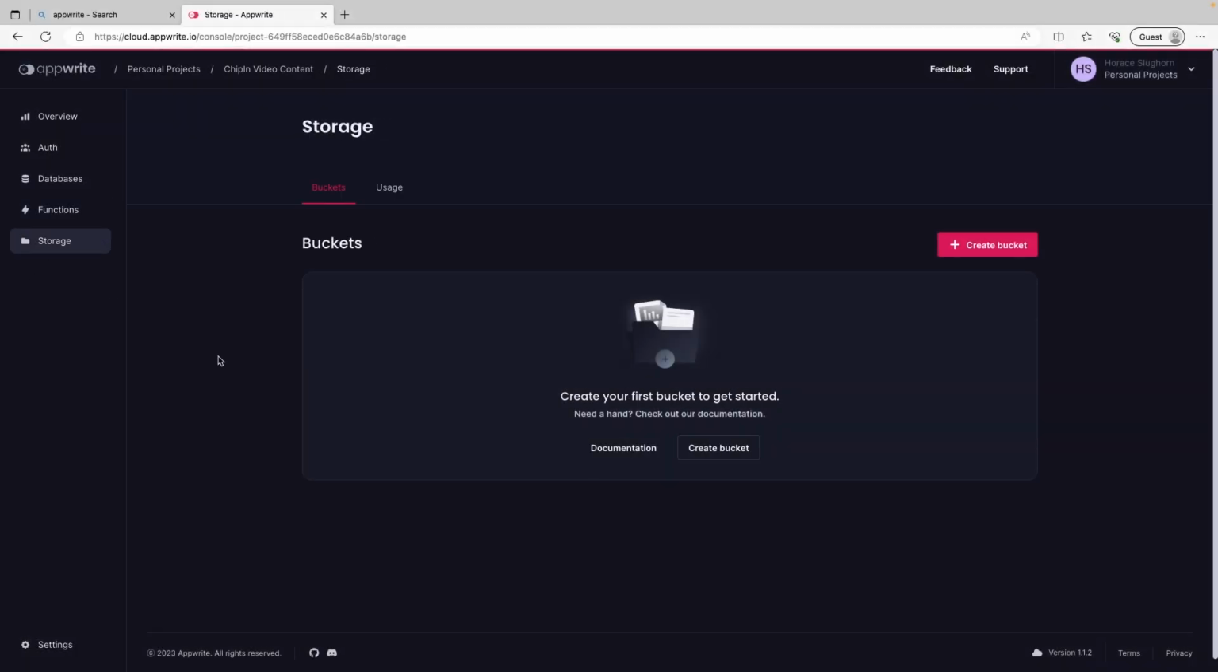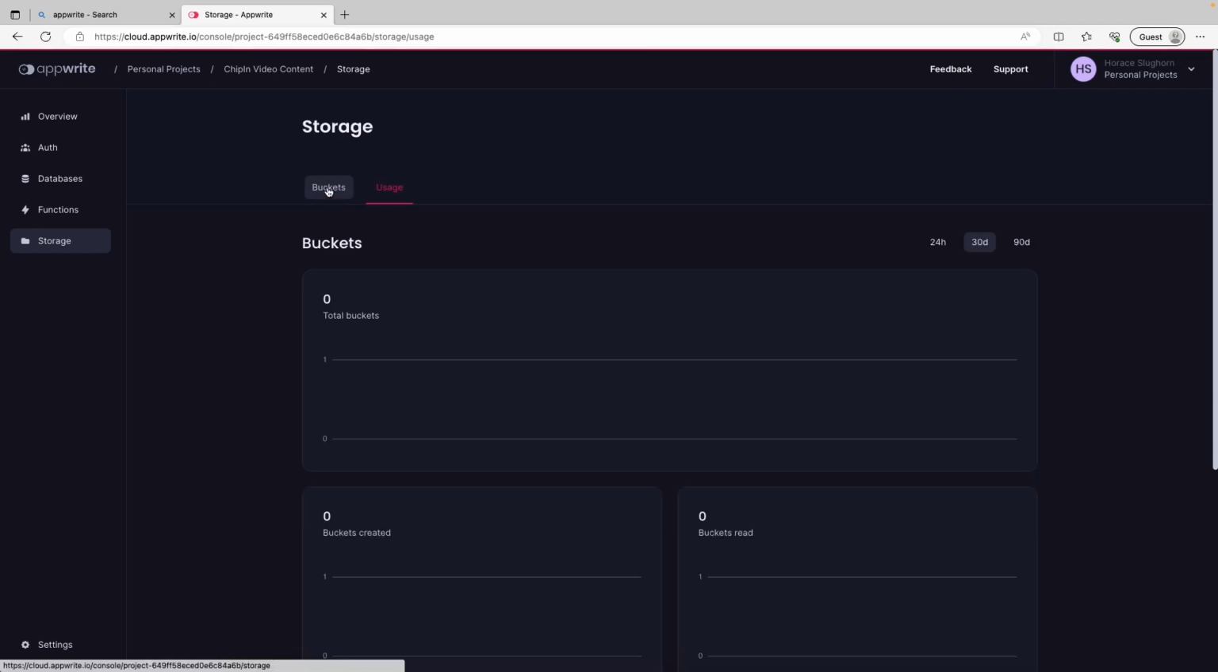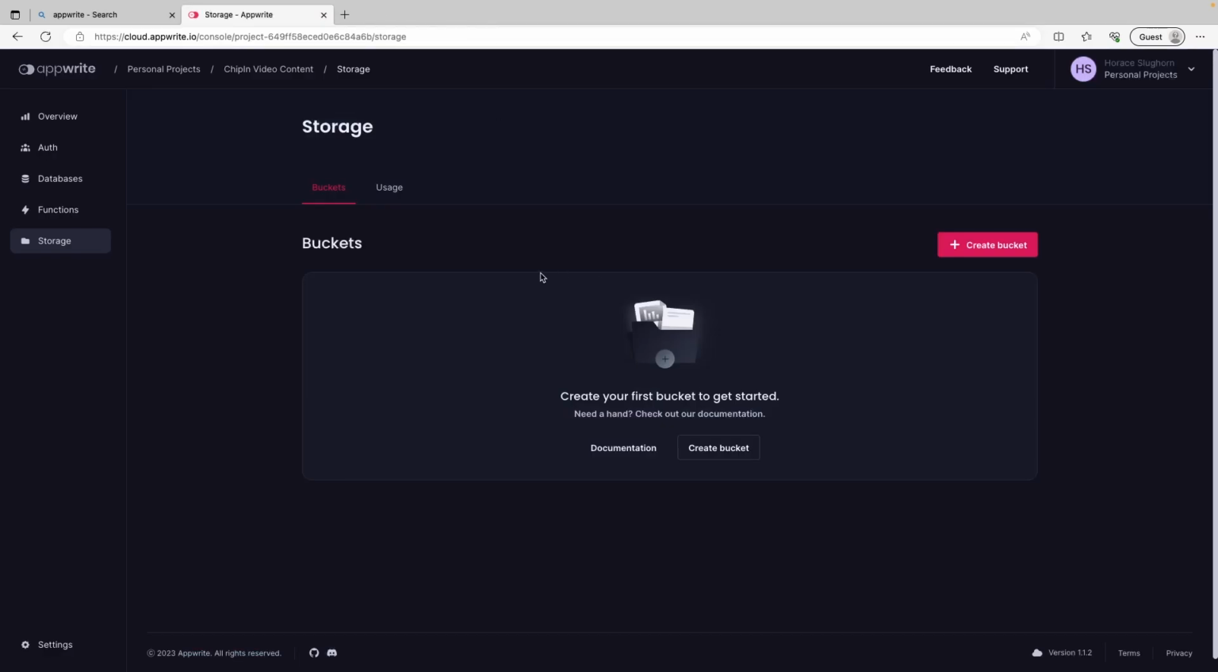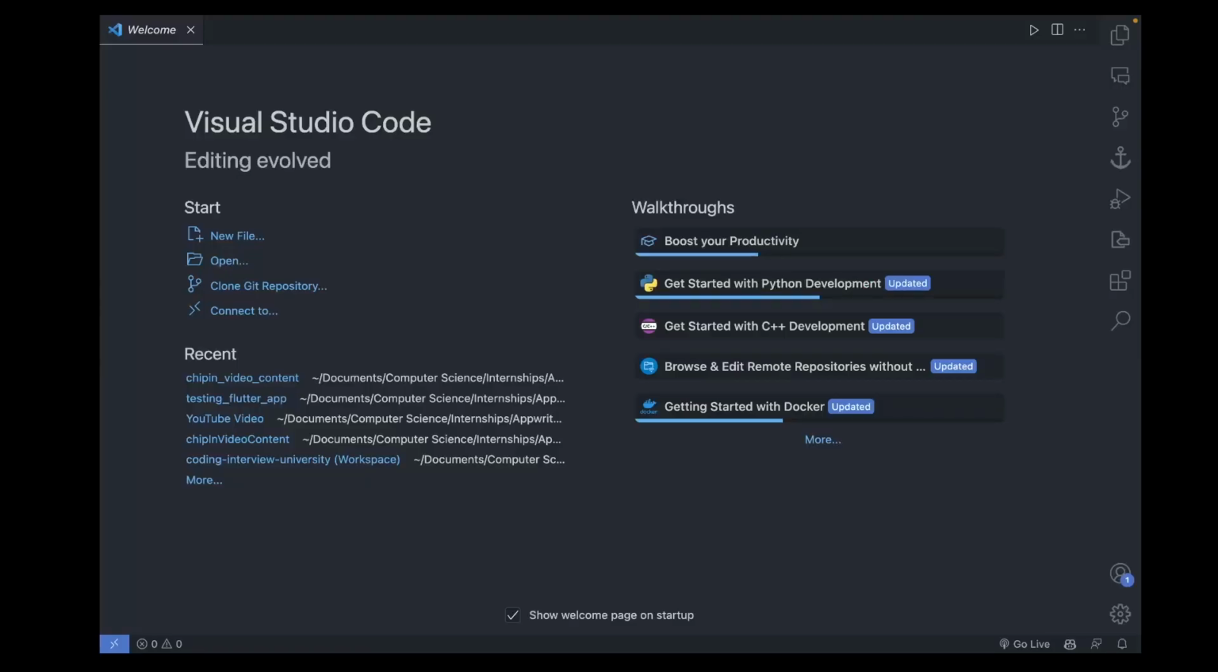And last but not the least, here we have the Storage section. The Storage section in the Appwrite console allows you to manage and store files for your app. This includes uploading files, creating and managing buckets, which are like folders for your files, and setting permissions for who can access each file. The storage service is one of the many services offered by Appwrite, and is designed to help you easily add file management capabilities to your app without having to build it from scratch.